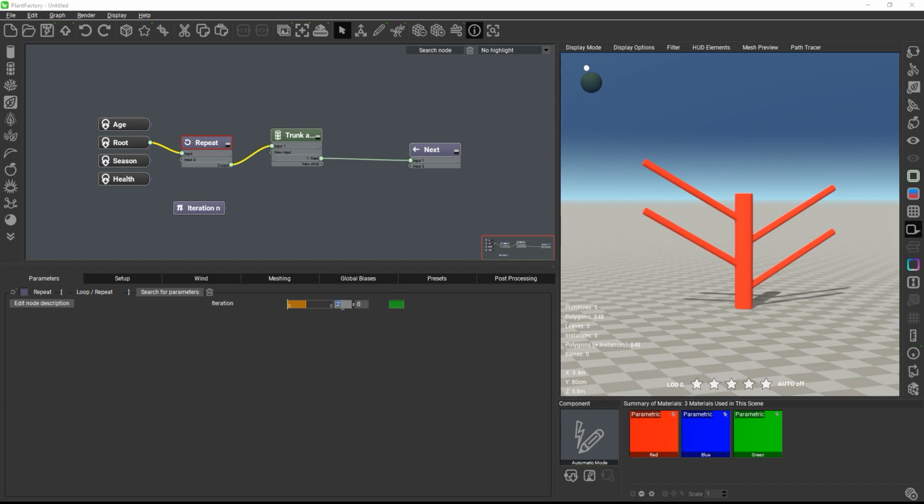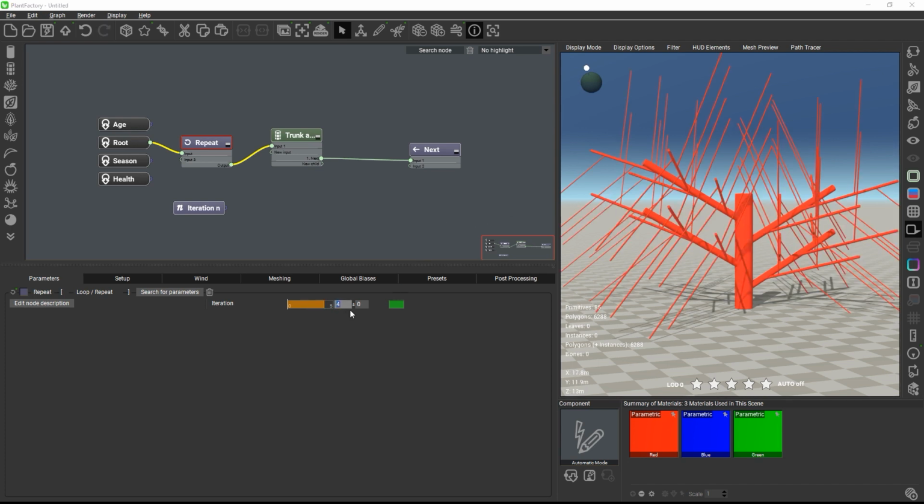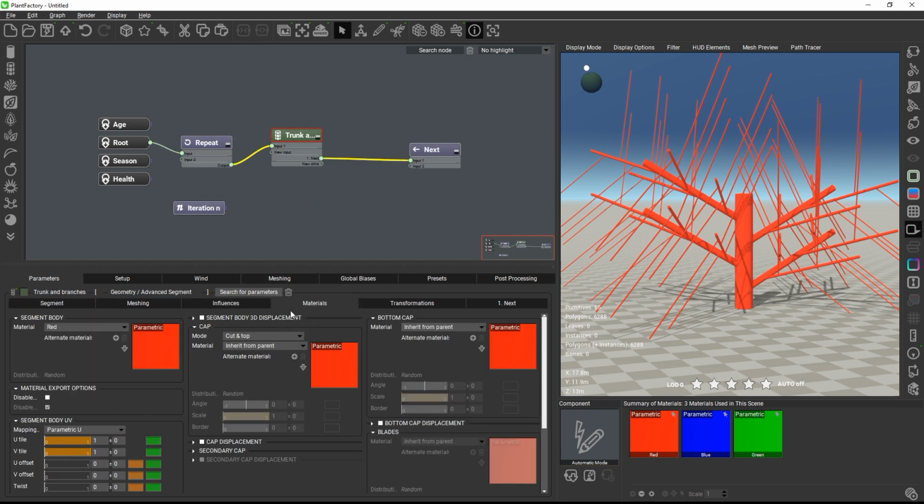If I increase the iterations to, say, 4 iterations, then it is 1 divided by 4, which results in a step size of 0.25. So the node would output 0.25 for the trunk iteration, 0.5 for the first branching level, and so on. Now, with this in mind, we can connect the iteration n node to any parameter that we want to vary throughout the iterations, and in our case, that's the material distribution.